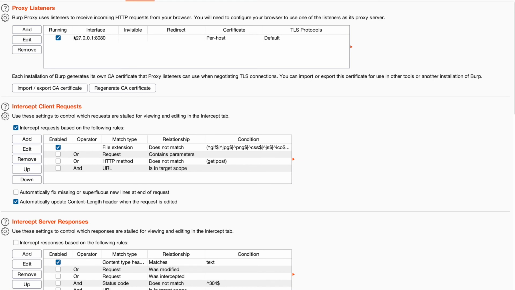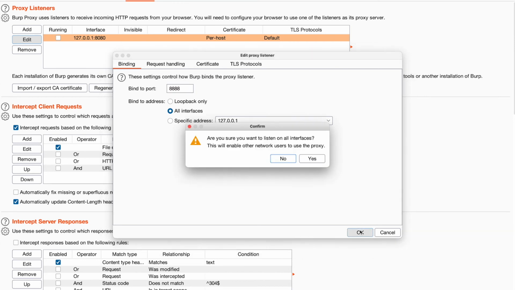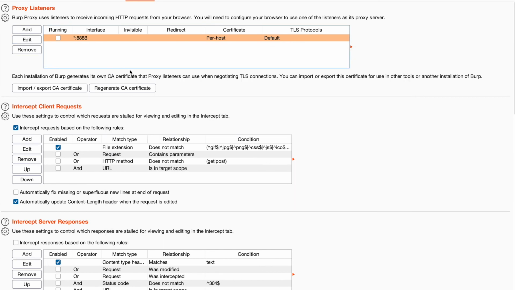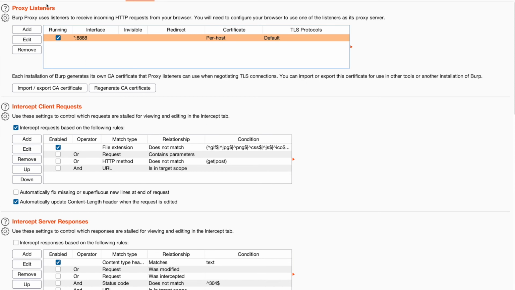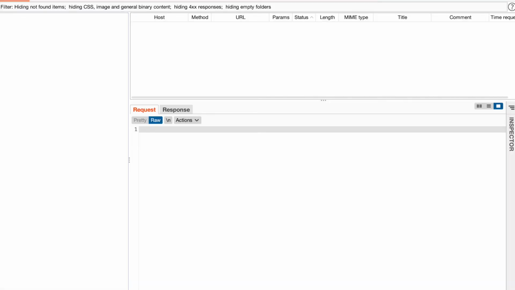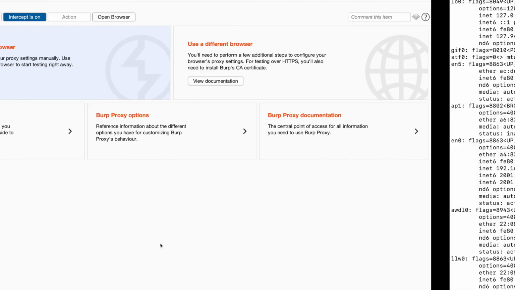So what we can do, all interfaces, edit. That's it. It will start intercepting all the interfaces. Allow. Now just go to Intercept. Intercept is on, off.